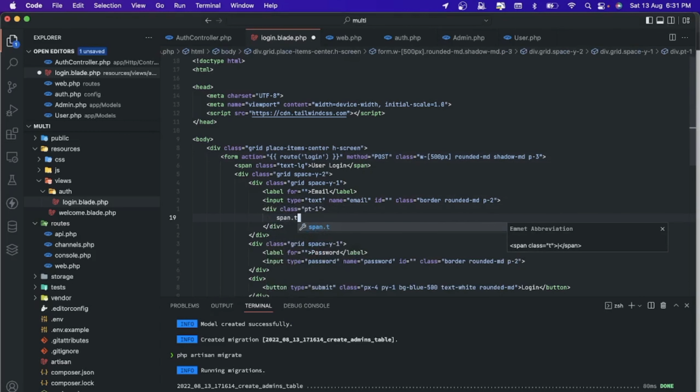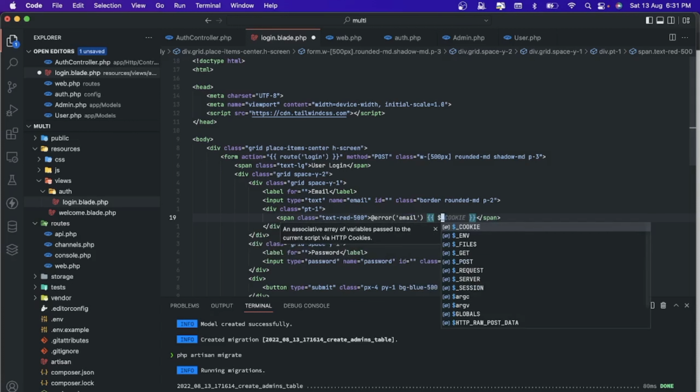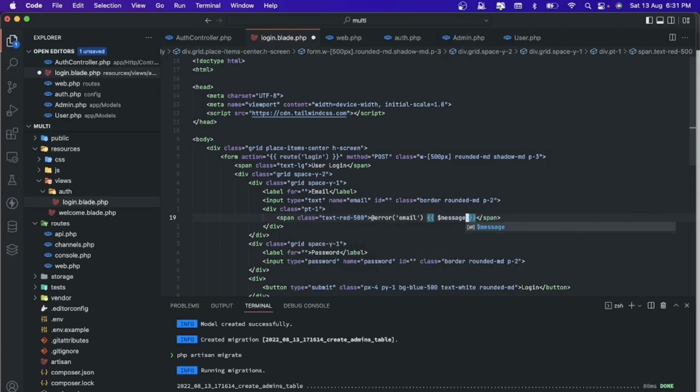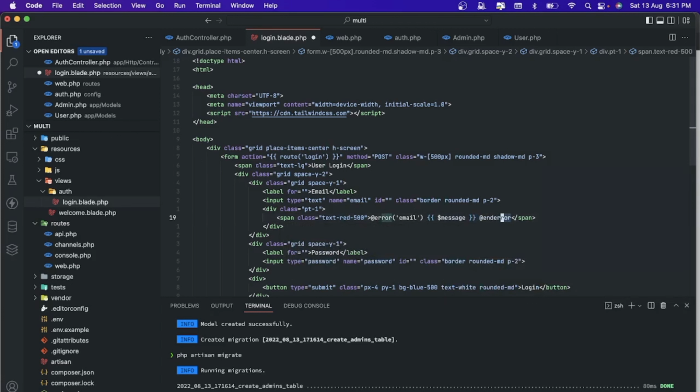Then under here, let's go ahead and add the div padding top of 1. The span text should be red 500. And let's do an error. So if there's an error message for email, I want the error to show. Pass message and error.